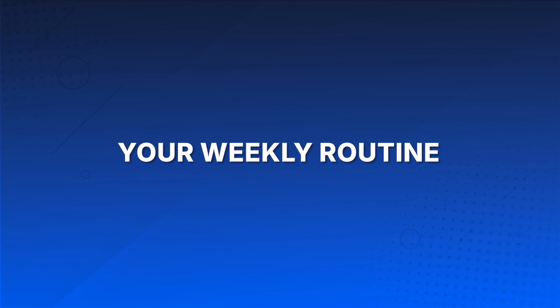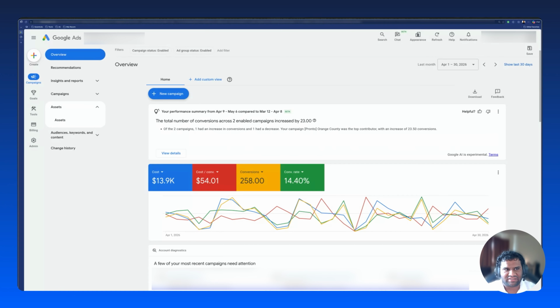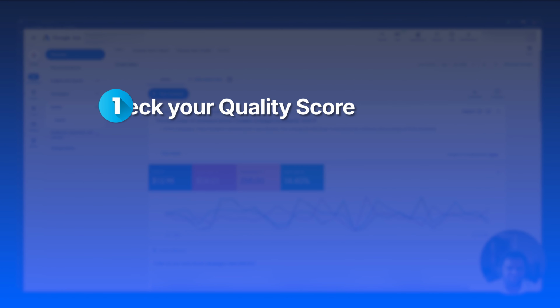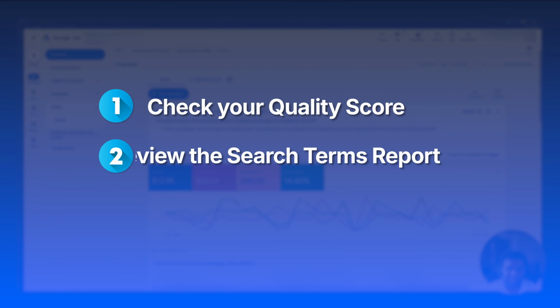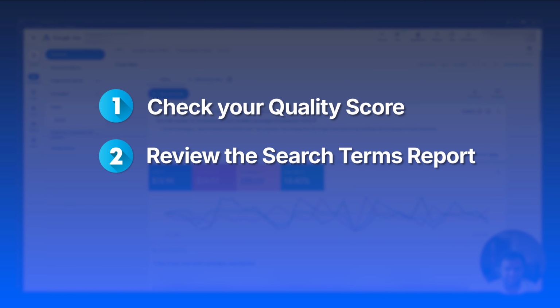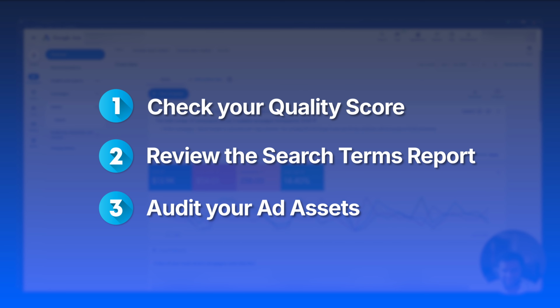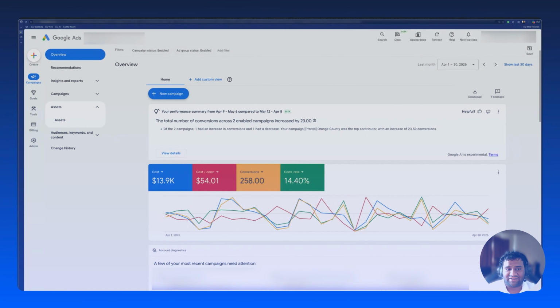We've discussed 3 very clear fixes. I'm going to go ahead and tell you how you can use this on a weekly basis to make sure that your campaign CPC is in check. First, check the quality score. Second, review the search terms report. And third, audit your ad assets. The quality score is very important. There are 3 aspects to it, and of the 3 points, this is the one that's slightly more complicated and takes time because within it, there are 3 diagnostic things that you need to see. That's the ad relevance, the ad copy, as well as the landing page.